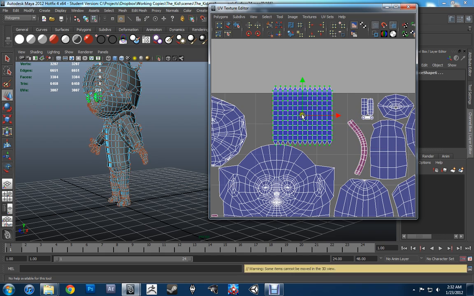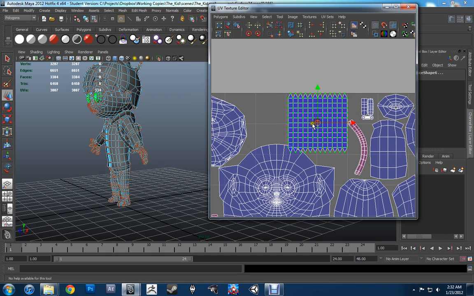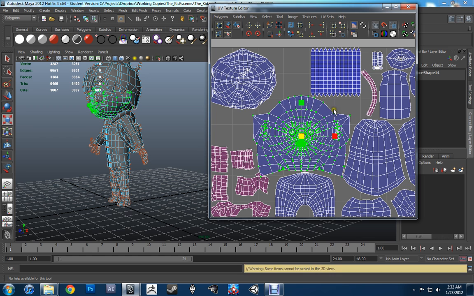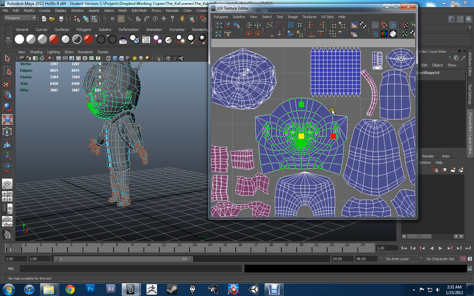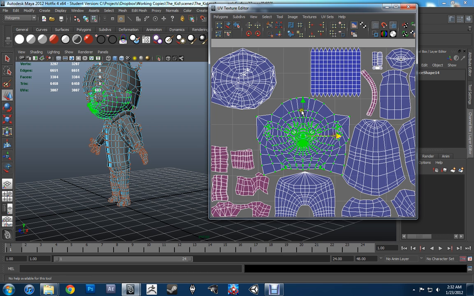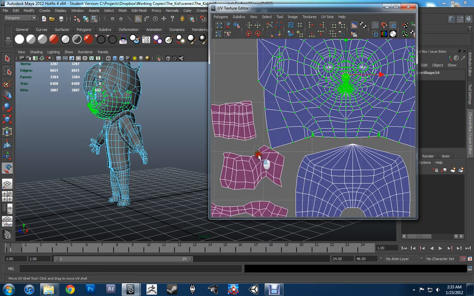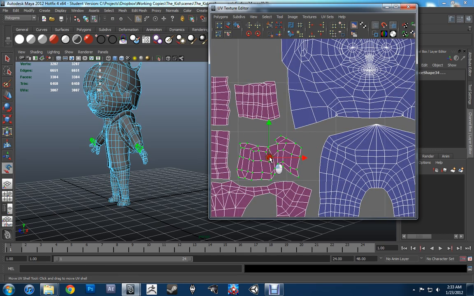But what I'm actually going to do is export everything as a very high-res texture that I can then downsample later if I need to. Let's move the thumb a little bit further. Let's give it more space.